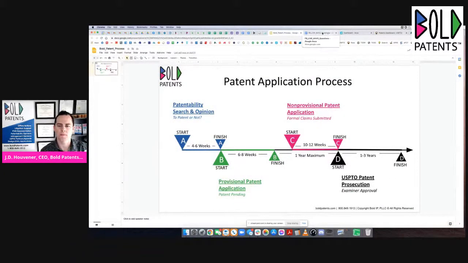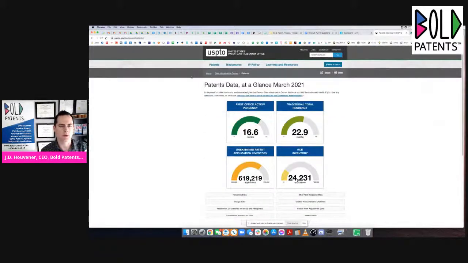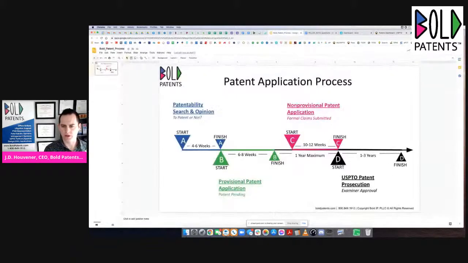What I'll do is I will show an example. I want to start with showing you the dashboard on the USPTO's website. They publish this, I think they're required to every month, and it does have a little bit of a lag. So looking back to March of this year, you can see how long it takes for the office action, once you submit the application, for them to respond. And you'll start to appreciate why it takes 1 to 3 years.